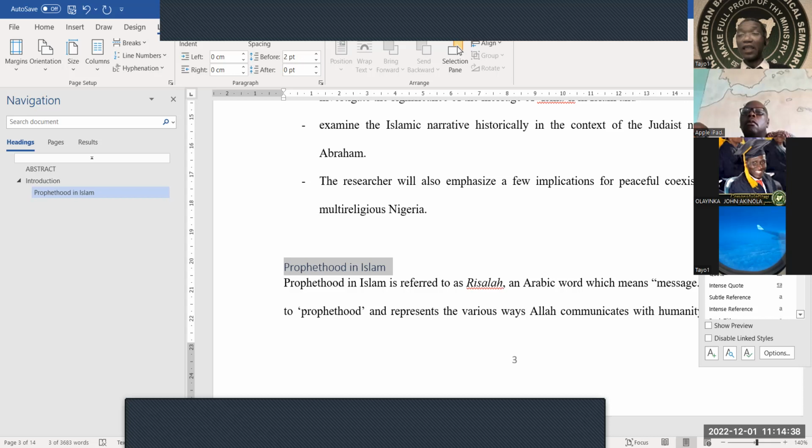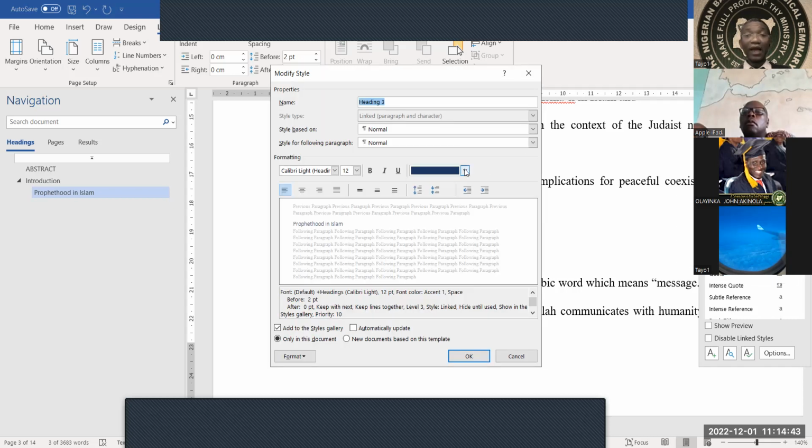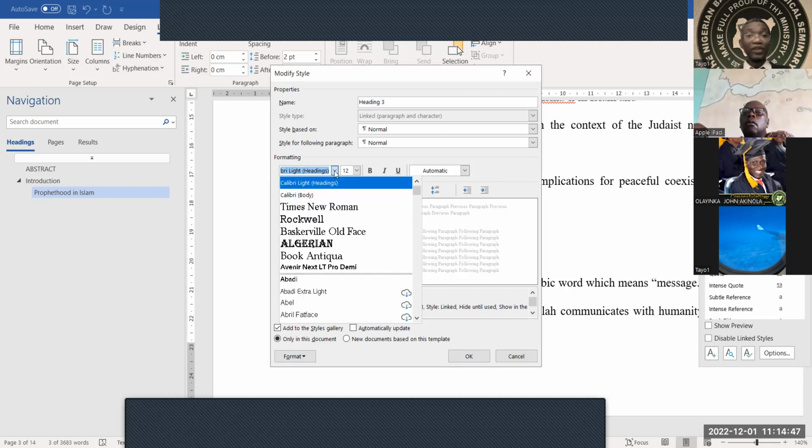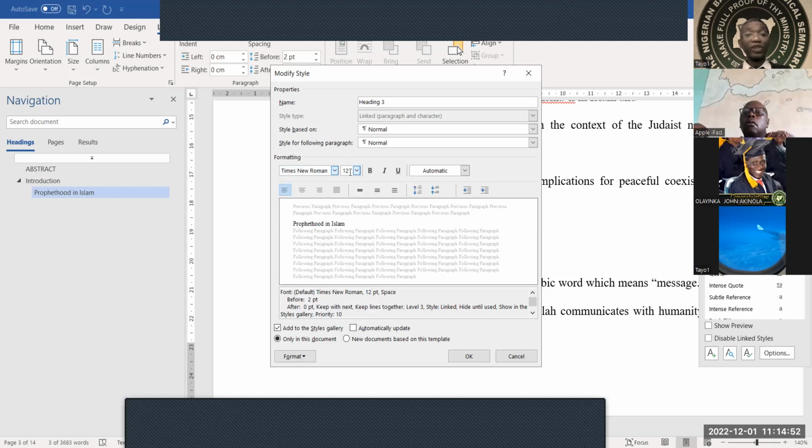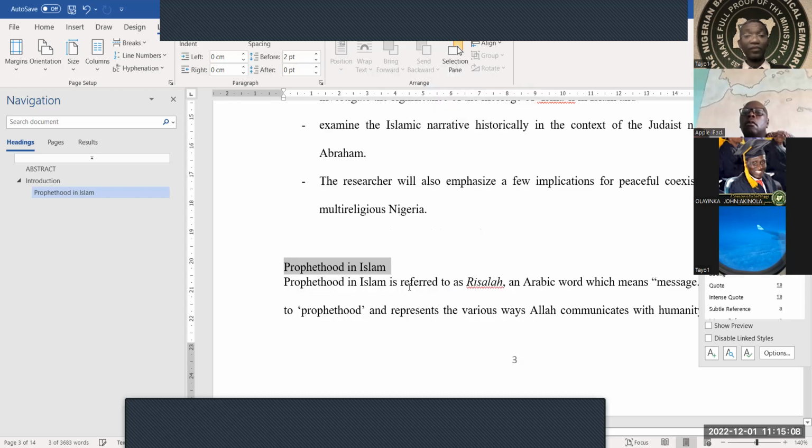And for this, I can edit or modify my heading 3. I want black. And I still want Times New Roman. And I want it to be smaller. Heading 2 is 14. I will leave this one a bit lower. And I don't want it bold. Then I want it to automatically update and also use it in a new document. And I click OK. All right.